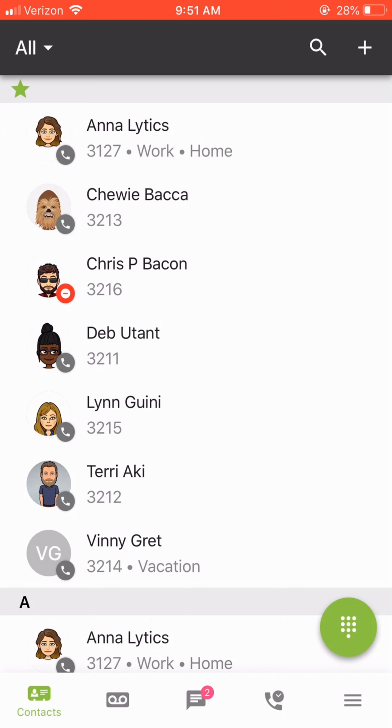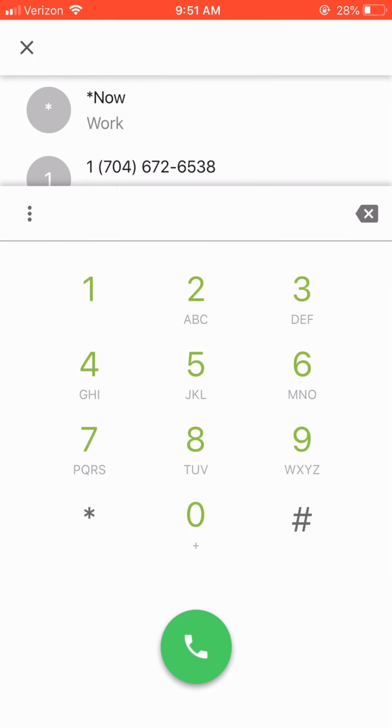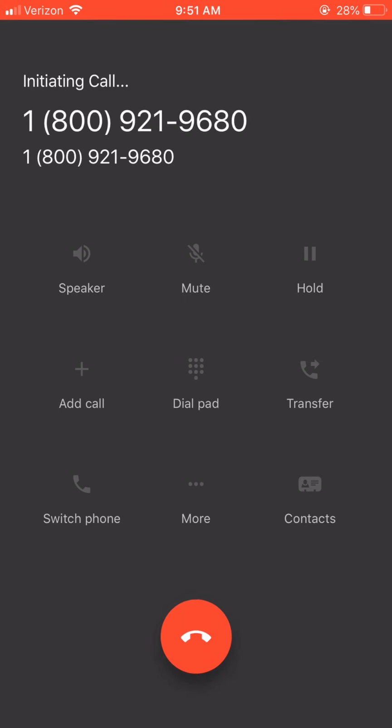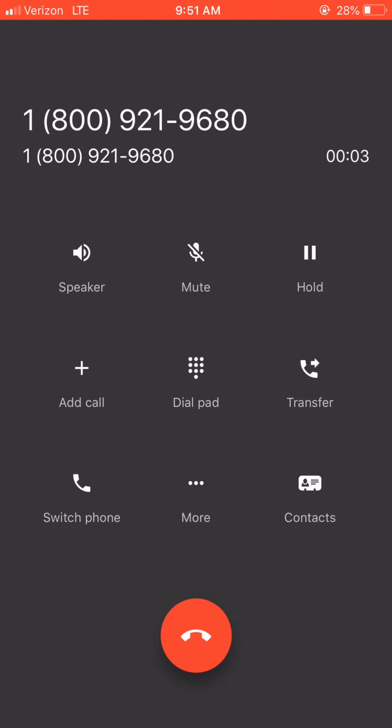Now, let's go over placing a call. As we showed earlier, you may place a call using your contacts list. To place a call to someone not in your contacts list, you will tap the green circle with the dial pad in it. You may dial the 10-digit phone number and press the green button to call. When using the GenVox Mobile App to place an outbound call, the receiving caller will only see your caller ID from the office. Now let's go over active call options.